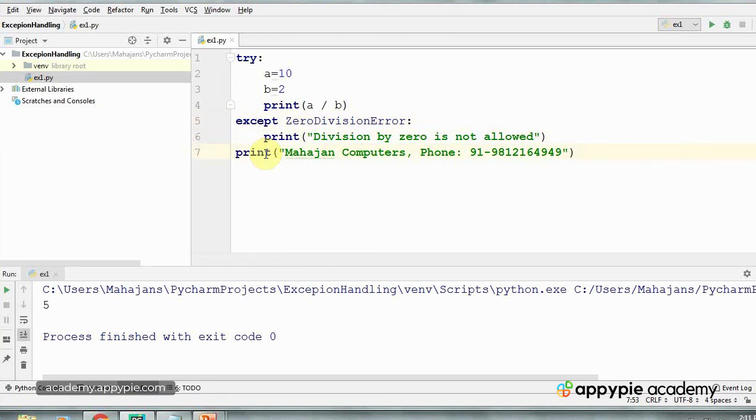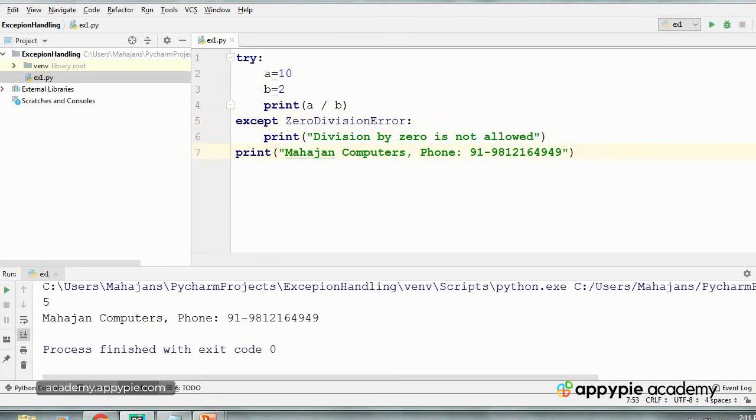Control Shift F10. Yeah, this is it. After successful division, the result is 5 and Mahajan Computers' phone number is getting printed. So the control has not gone into the except block.